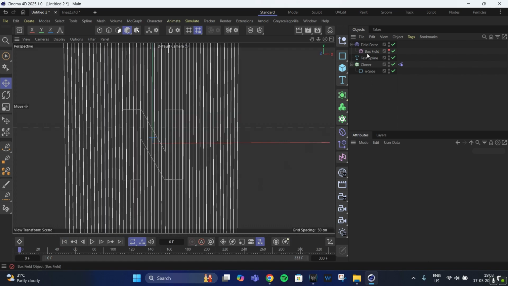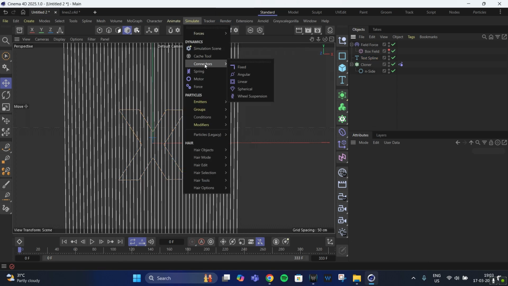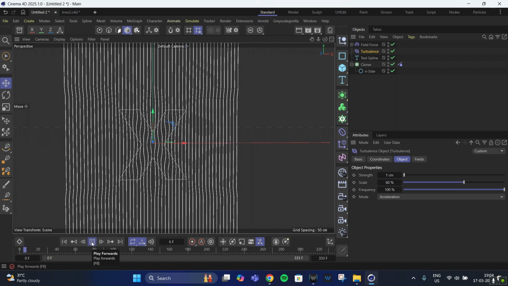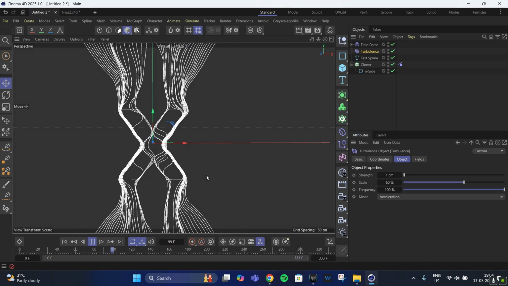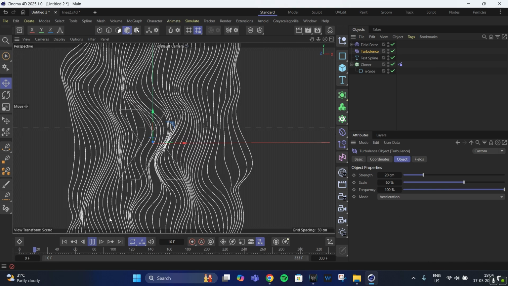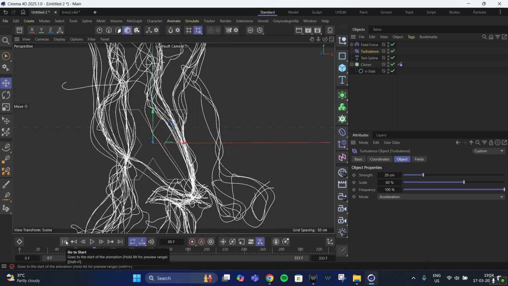And to add some extra detail, you can use other forces like turbulence and change these settings to a lower amount, like this. Change the strength to 1 or 2 centimeters. The result is very subtle, but it is definitely adding extra detail. You can see if you use a higher strength value, it will go crazy. That's why I used a smaller strength value.